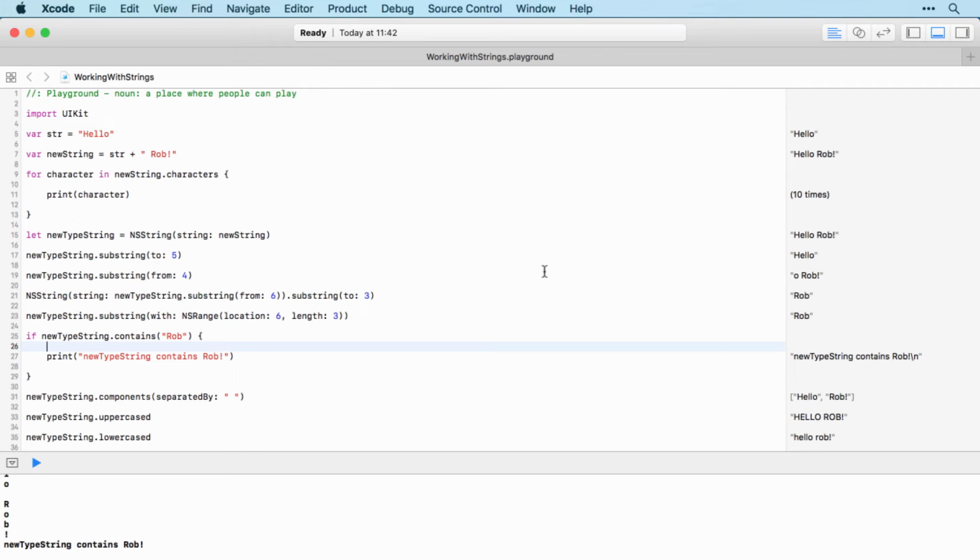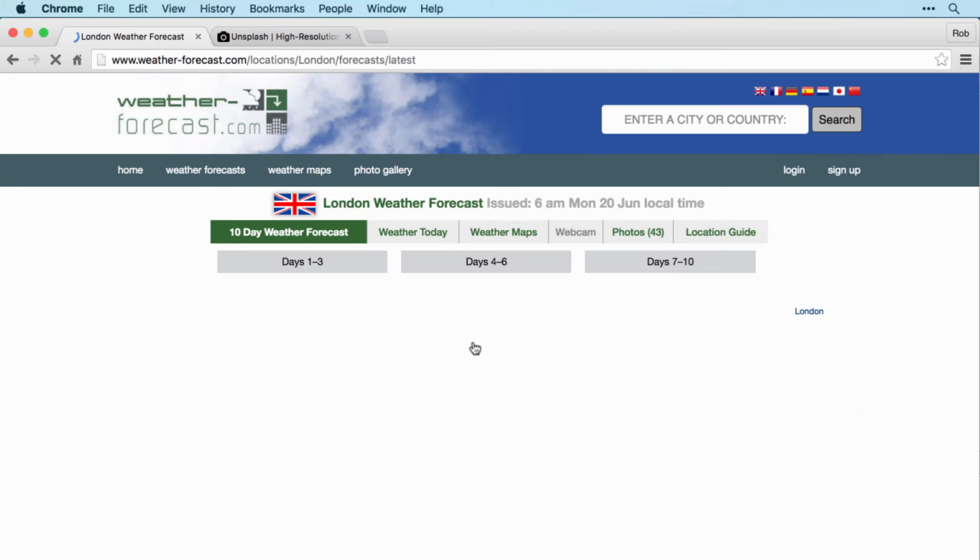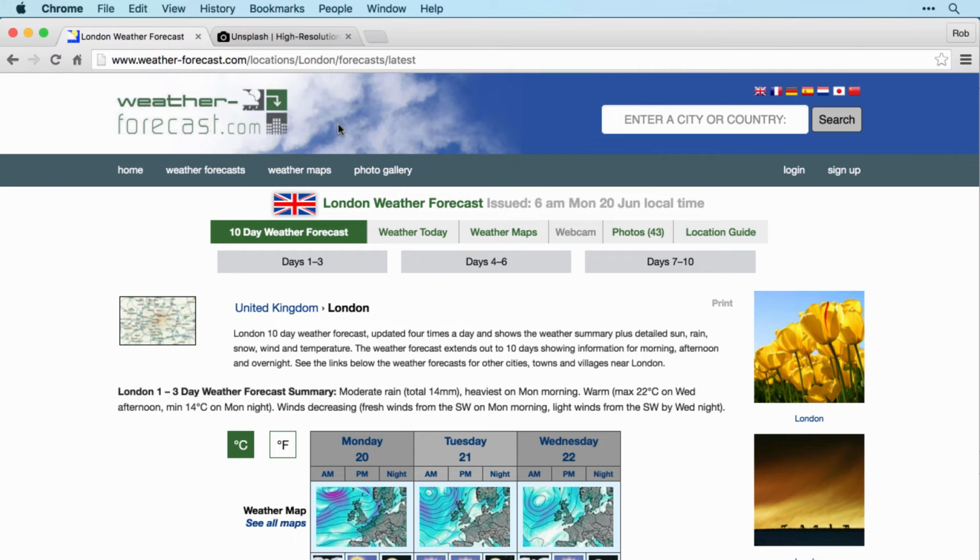So let's start by seeing how we're going to get the data for the app. We're going to be using a website called weather-forecast.com. And the particular thing I like about using this website is that you can get the weather for any location by putting that location right in the URL. So we're going to get the user to enter that location. Then all we need to do is get the contents of that URL.